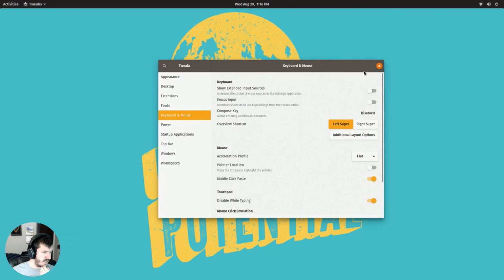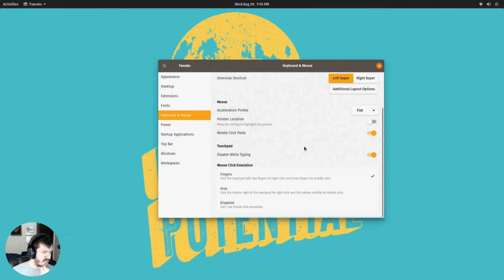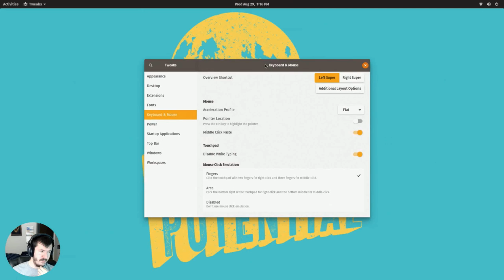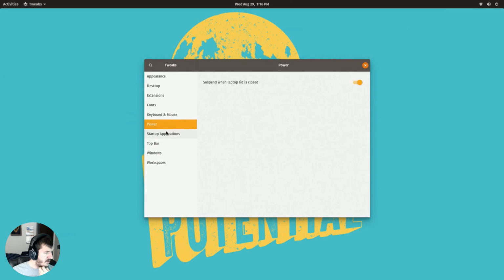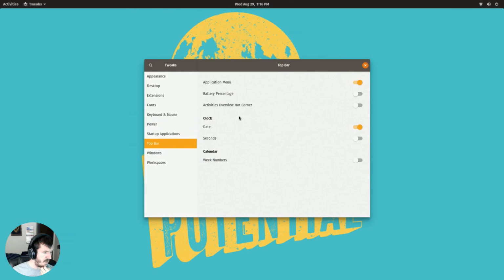They do keep the visible window buttons up here the same as Vanilla Gnome, which is just the close button. So that's interesting. Power stuff, that's by default. No startup applications. Top bar, I believe that's default. I like having seconds showing though. I'm indifferent towards this one, but I always turn it on.